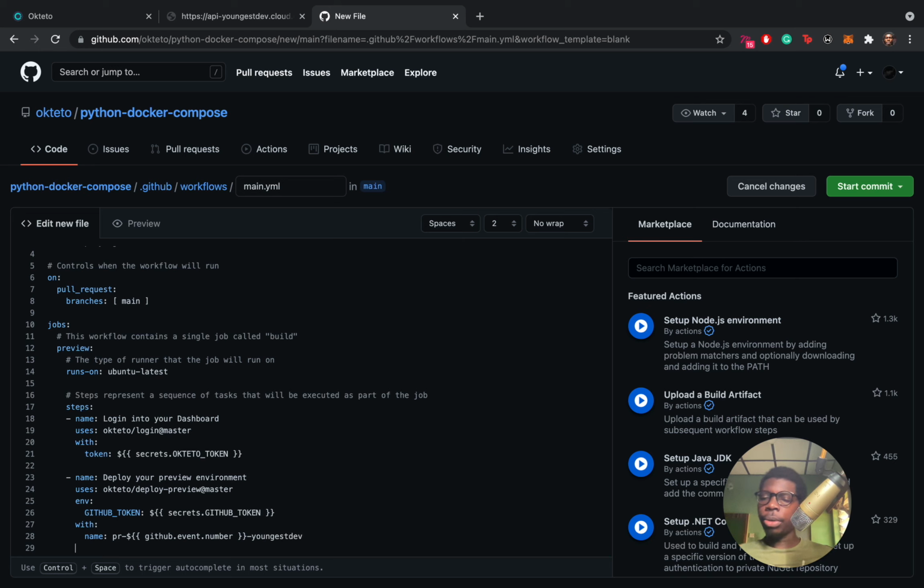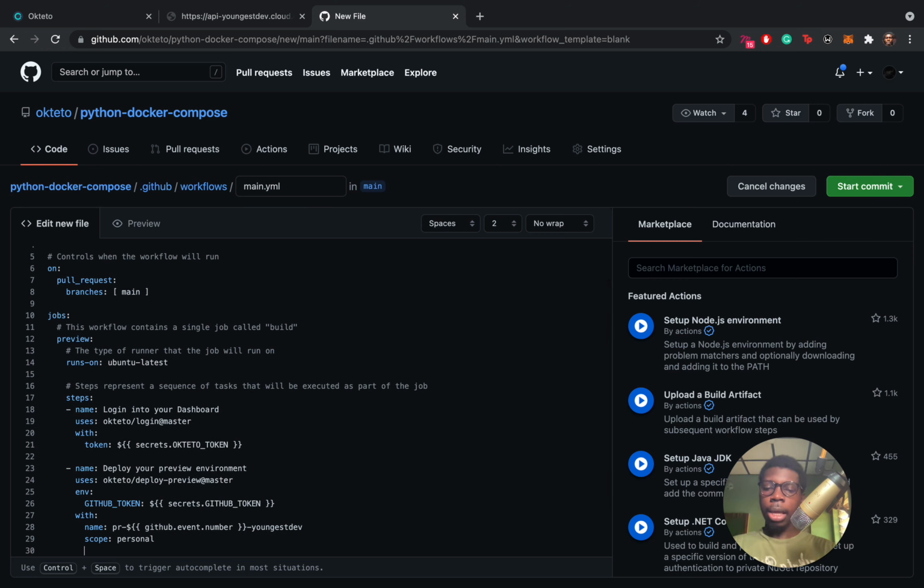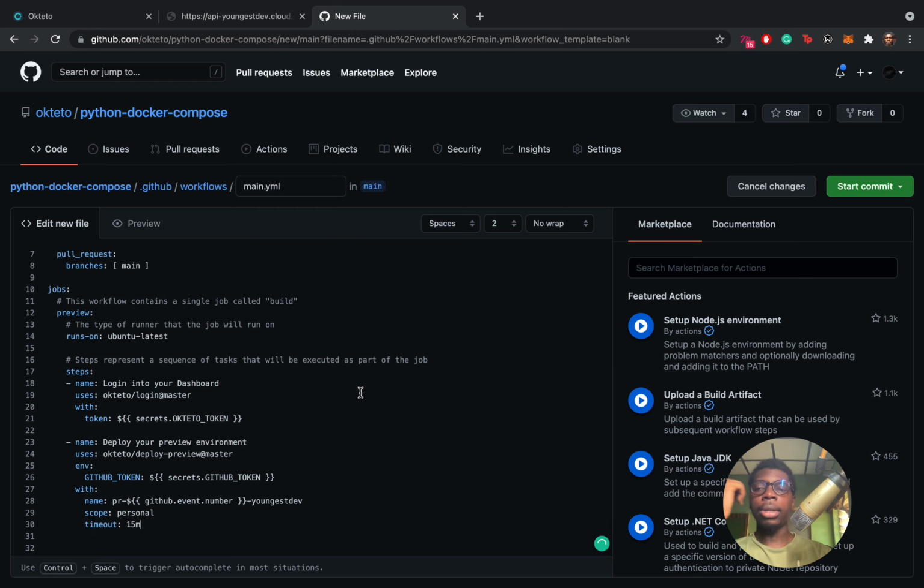Actually, everything looks good. But then when deploying preview environment, we have something called scope here. So for Okteto Cloud users, the default scope is personal. And for timeouts, we are going to set this to 15 minutes. That is, your workflow should not exceed 15 minutes. Ideally, it is at most 5 minutes. And now that we have everything saved, let's do a quick recap.